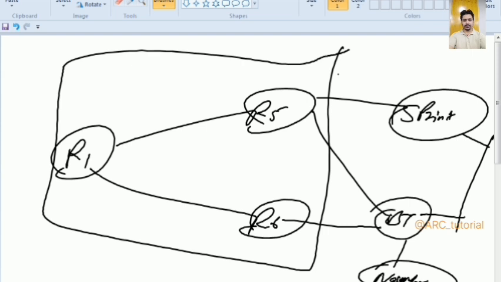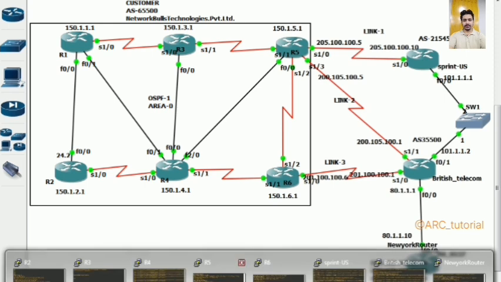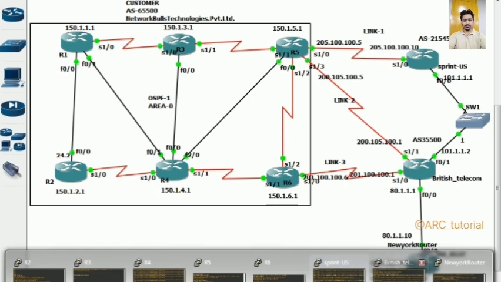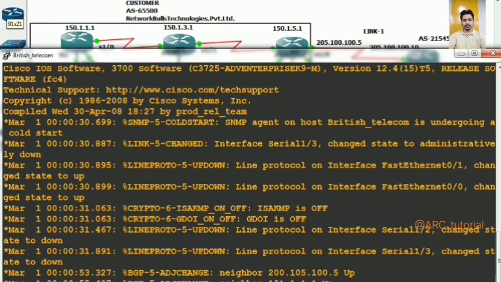Tell me. So this time R1 is receiving these prefixes coming from R5 as well as R6. Now try to understand it now. See, first of all, this New York router will advertise these prefixes in the direction of BT. Then for BT, its best path to reach all these prefixes will be via the New York router only. See, you're on BT now.